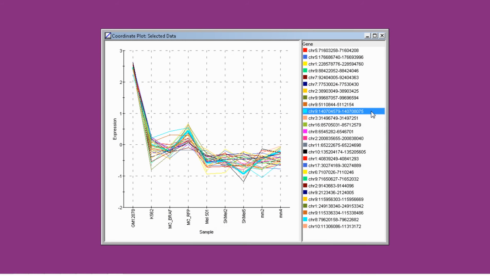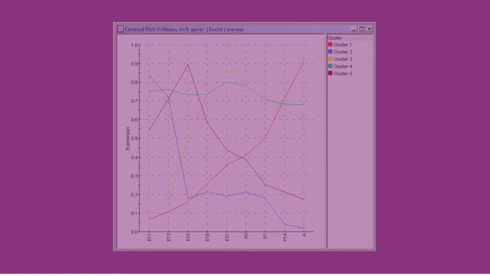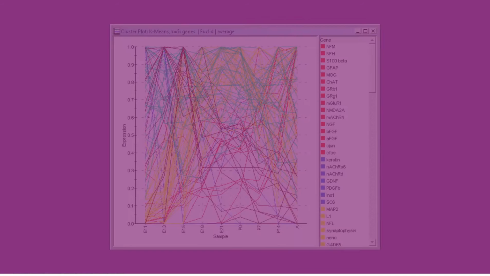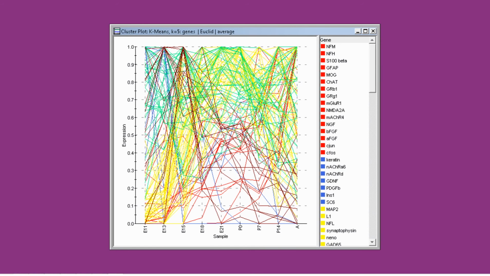The coordinate plot lets you look at the expression profile over all of your test samples or a sample's expression over the genes of interest. With the centroid plot, you can visualize the exemplar profile for each of the clusters arising from the algorithm you used. The cluster plot lets you drill down into clusters and view the individual member profiles.